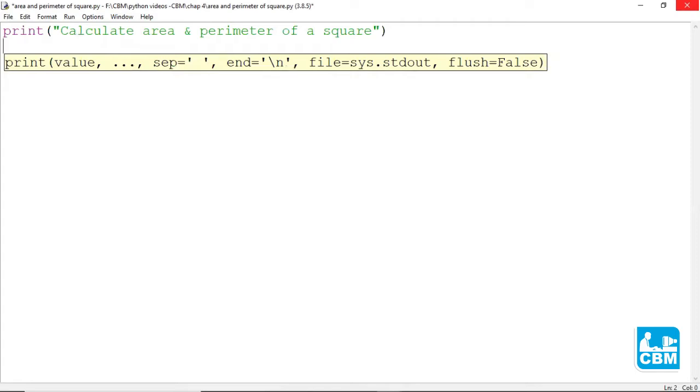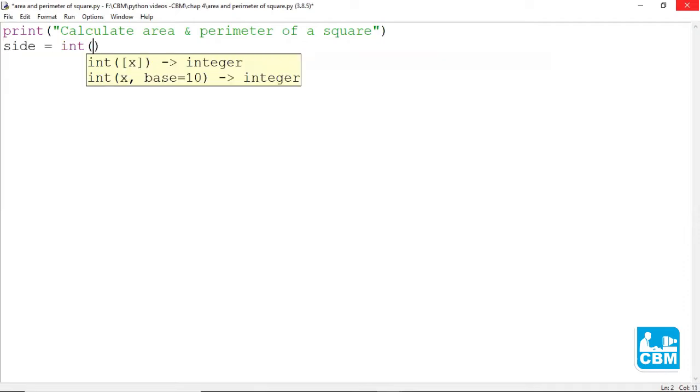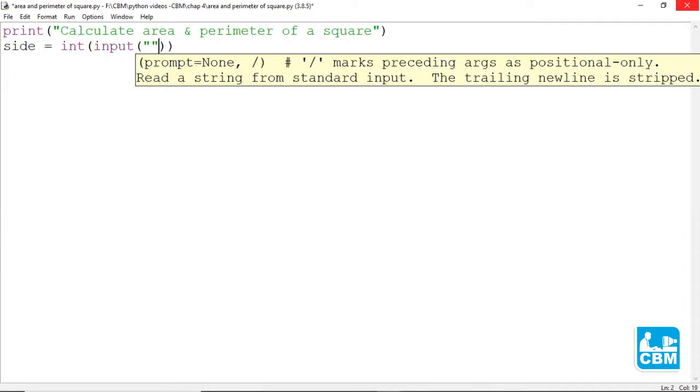Now, in order to calculate the area and perimeter of a square, we need to know the side of the square. So let's define the variable side is equal to int. We want to take the side of the square as an input from the user. Input, enter side of square.